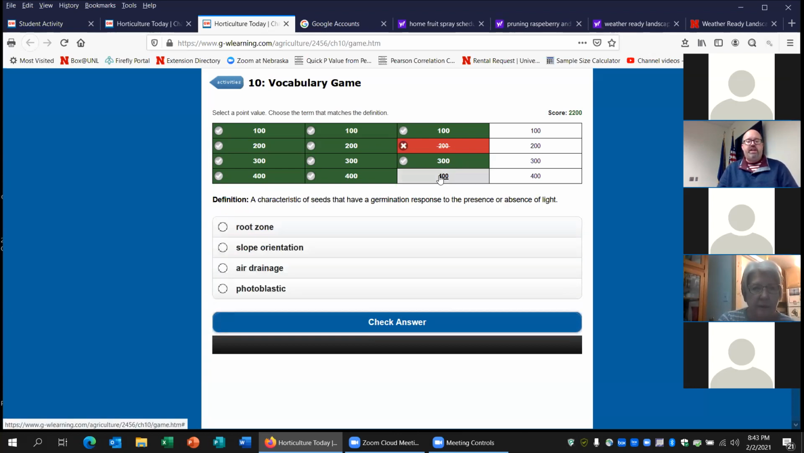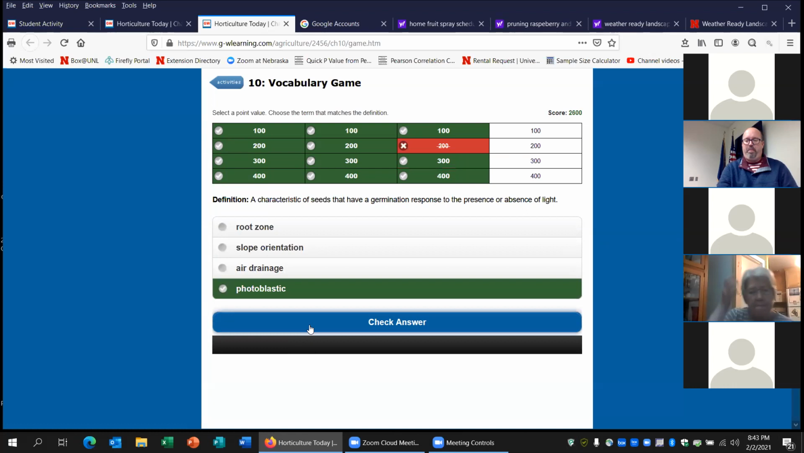Okay, a characteristic of seeds that have a germination response to the presence or absence of light. Root zone, slope orientation, air drainage, or photoblastic. That's photoblastic. Yeah, there we go.